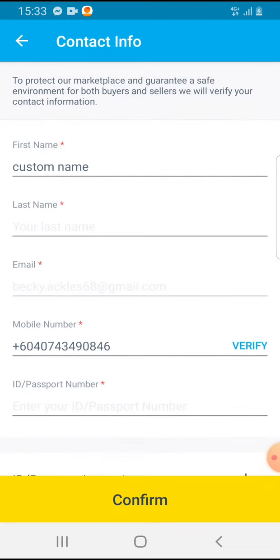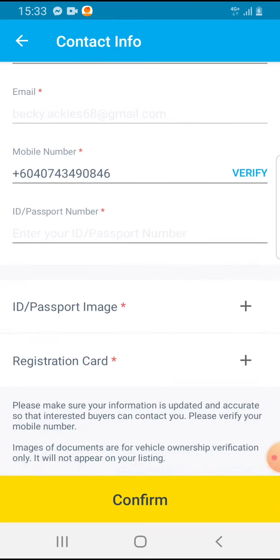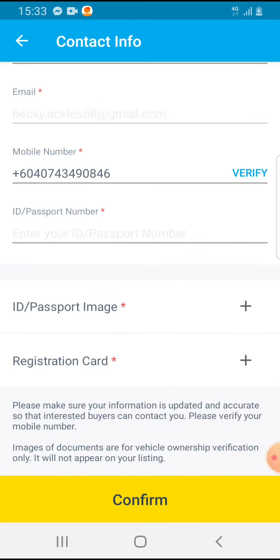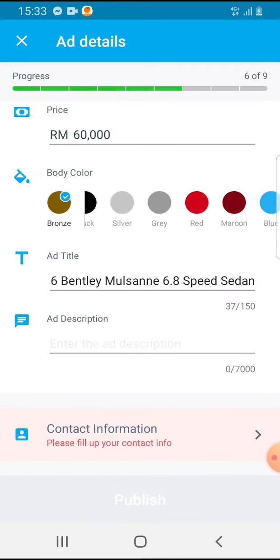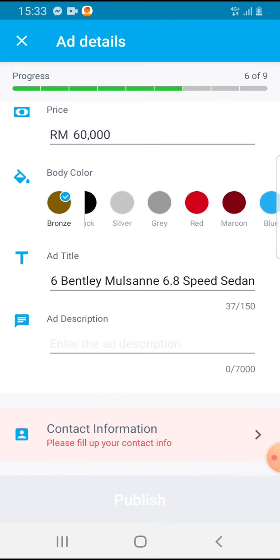You have to add contact information, your name, your email, your passport number, the passport image, and the registration card. And after you filled with the photo and the contact information, you tap on publish, and you created an ad for your car. That's pretty much for this video.